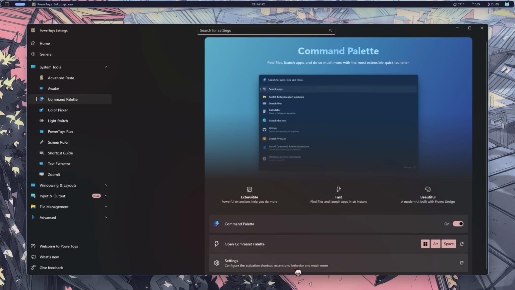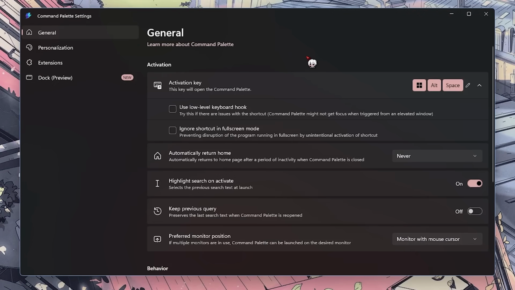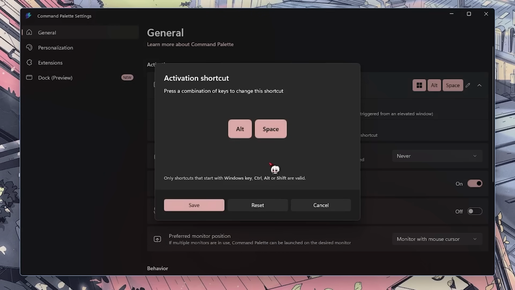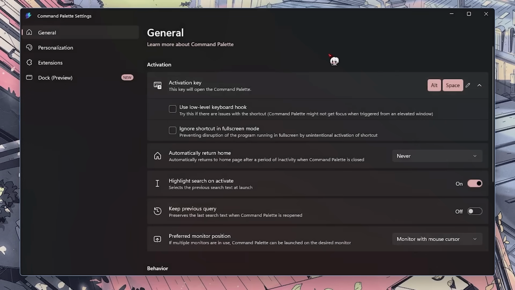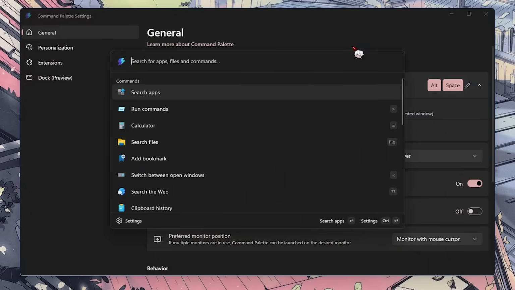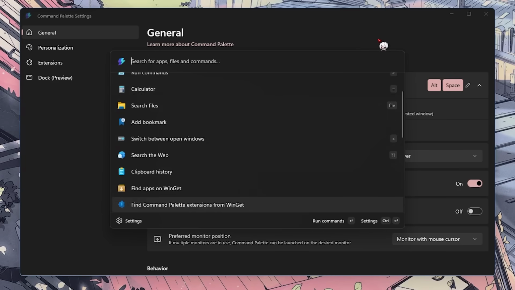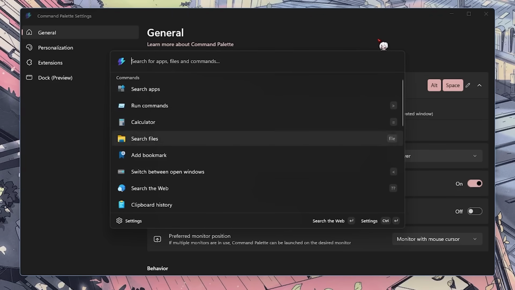Now open PowerToys and enable Command Palette. Click its name, then open Settings. This is the Command Palette settings menu. You can change the shortcut to anything you want. I'm setting mine to Alt-Space. And yeah, it works like an app launcher, similar to Flow Launcher, which I normally use, but this one actually matches the Windows 11 style really nicely.